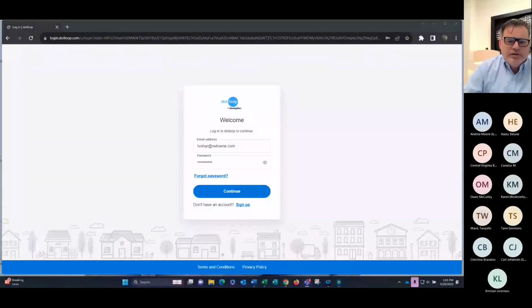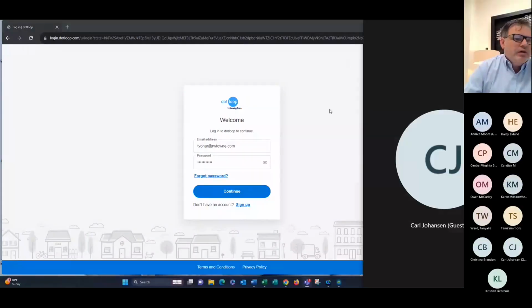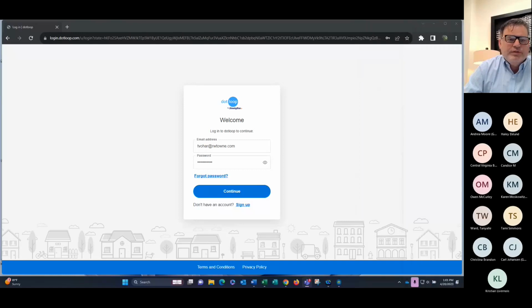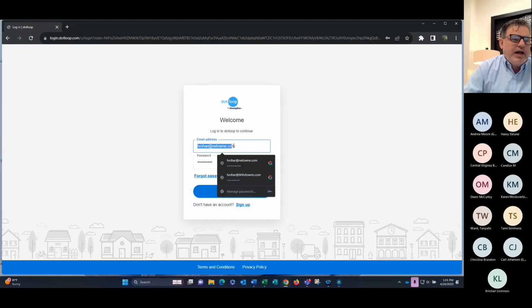I'm going to share my screen. First thing I want to show you is right now I have access to T Vohar at RW Town. I also have access to T Vohar at BHHS Town.